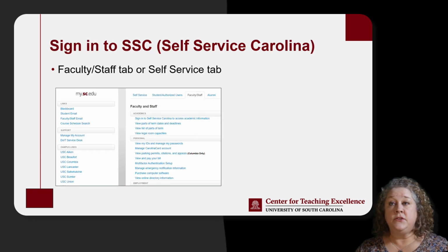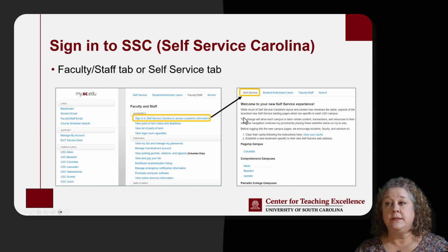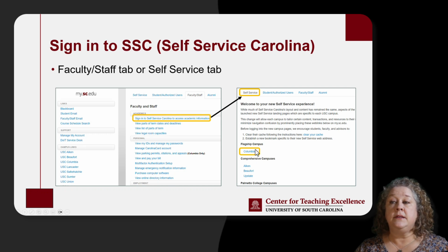When you sign in to Self-Service Carolina, you'll click on the Faculty Staff tab or the Self-Service tab, and it will take you to the same place. When you go to that tab, you'll need to choose which campus you are wanting information from. For this example, we will be selecting the Columbia flagship campus.